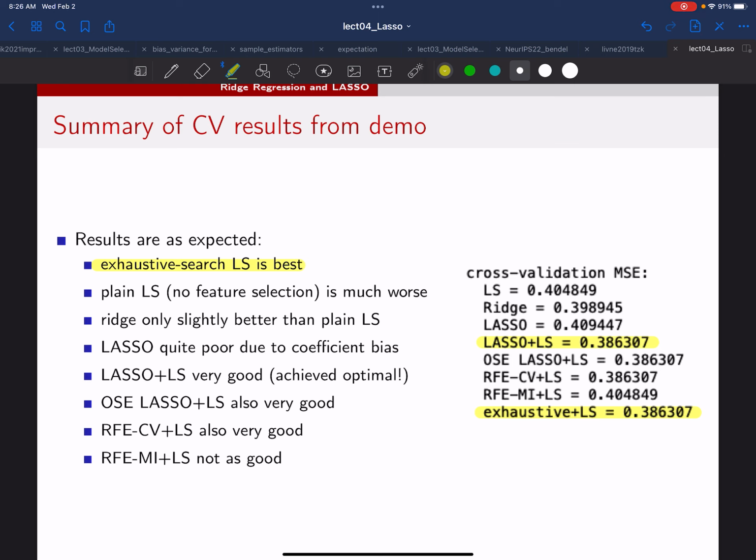Okay, so what about the other extreme? The very first thing we tried was plain least squares. That's no feature selection at all. You can see it's a bit worse, 0.404. None of these techniques are far apart, they're all within a relatively narrow range here, but that's among the worst. What about ridge? If we use ridge regression only, that was a little bit better than plain least squares, 0.398. What if we use lasso and we use the lasso coefficients themselves, which are biased? Actually, this is worse than least squares because of that bias.